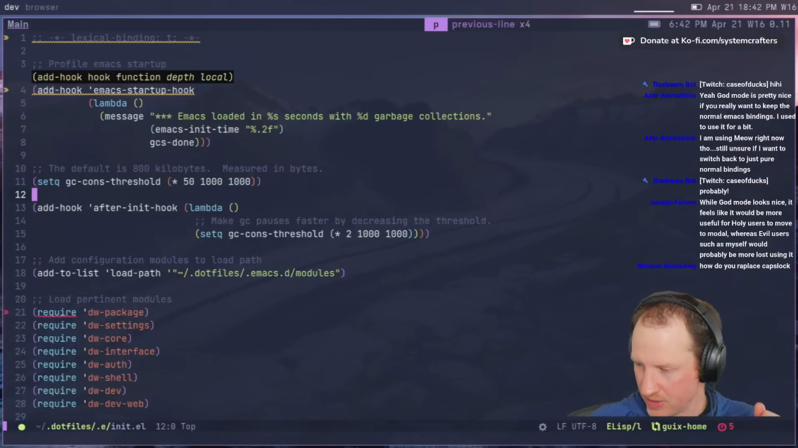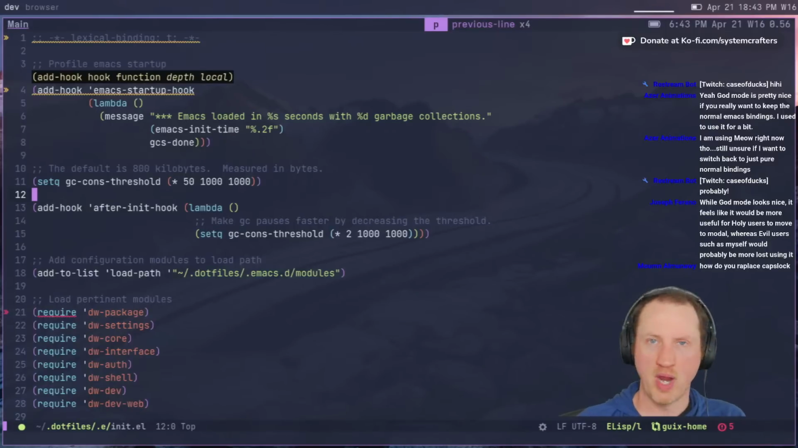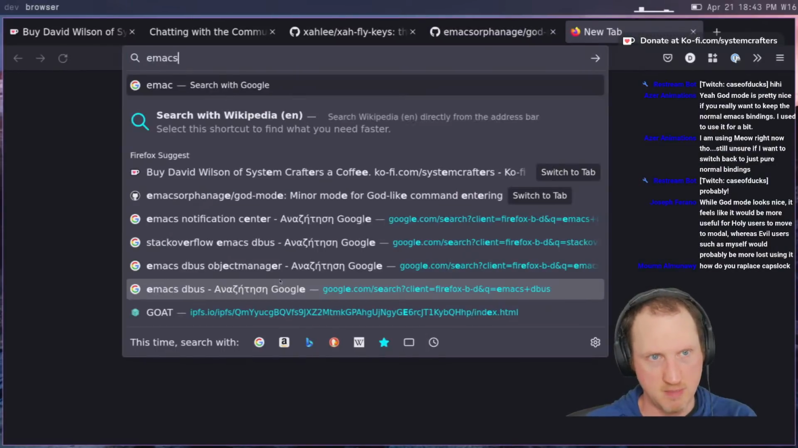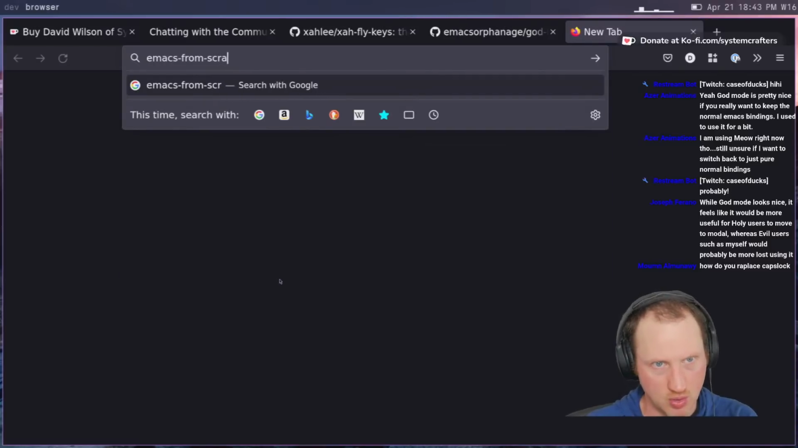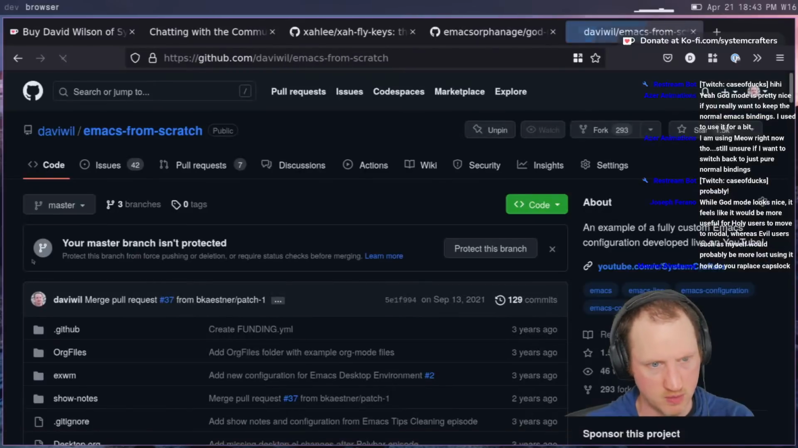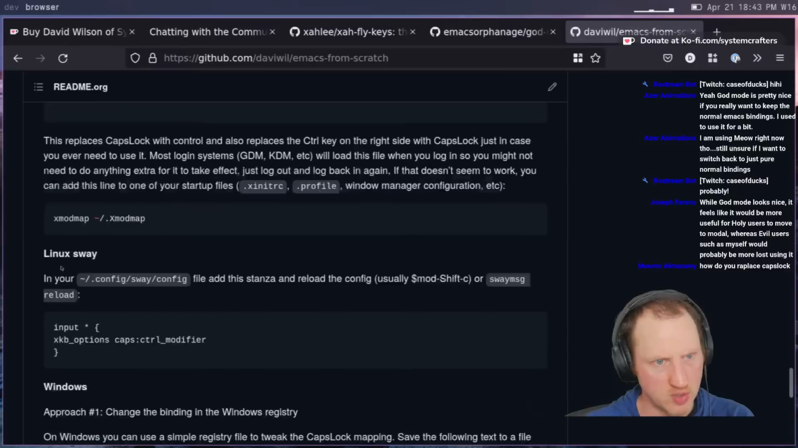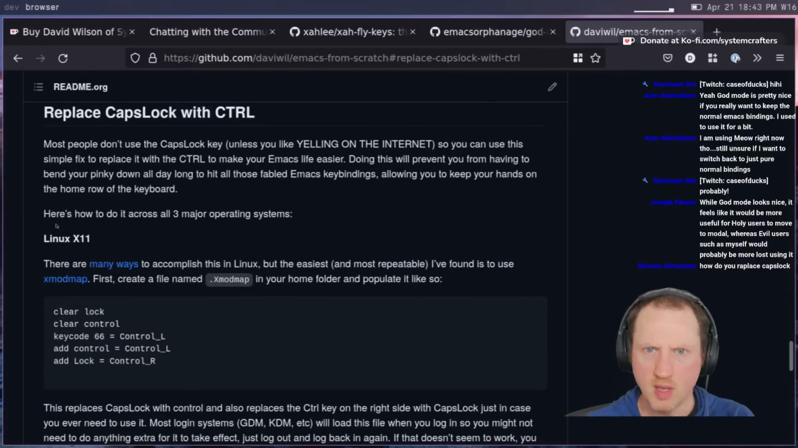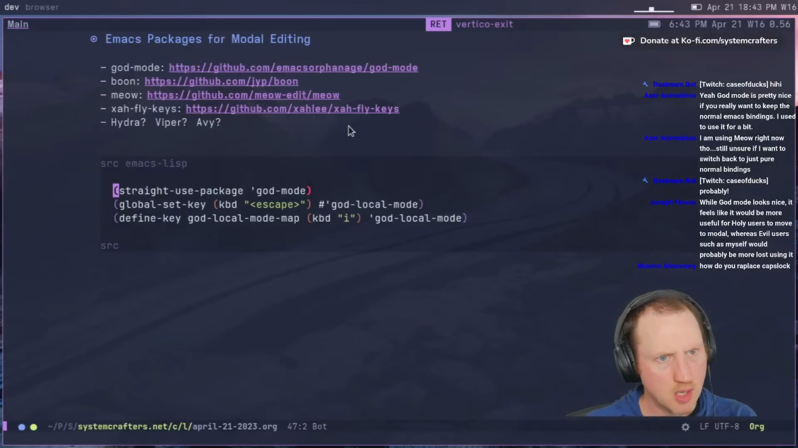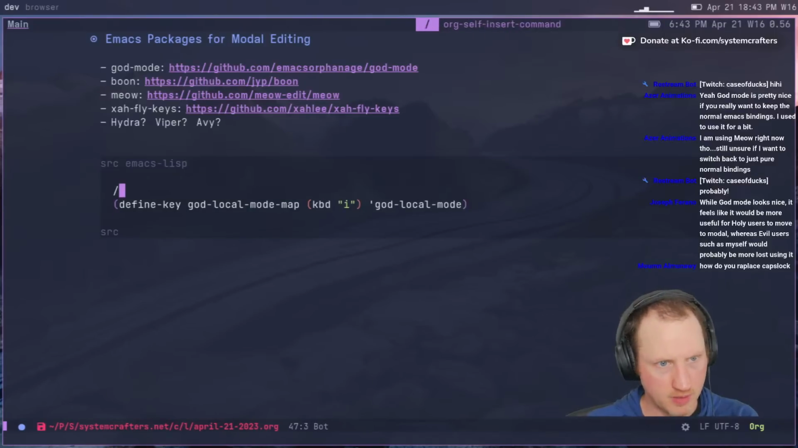Moom says, how do you replace caps lock? It depends on a lot of things. It depends on whether you're using Windows, macOS, or Linux. And also in Linux, it depends on whether you're using Wayland or Xorg and what window manager you use, or if you use Xmodmap or other things. If you want a reference for that, check out the Emacs from Scratch GitHub repo. I believe I have some information that other people have contributed that tells you how to do the rebinding on different systems. So you can find that here. I can throw that in the show notes just in case anybody else is interested.